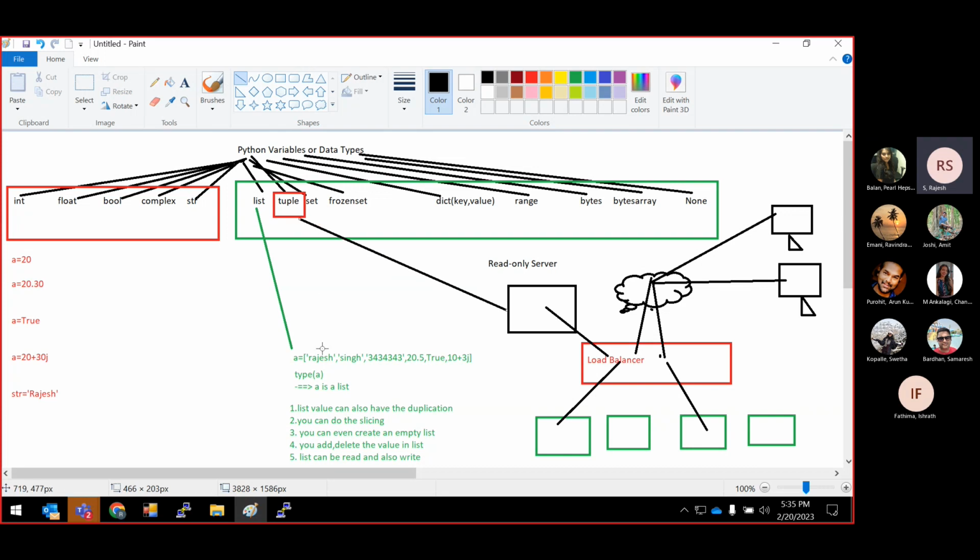Like for example, in a list, the list can be edited at any point of time. You can append, you can remove, you can even modify the value, right? But the same thing in a tuple will not happen. Clear? This is one classical example which people always give whenever they are explaining the tuple.